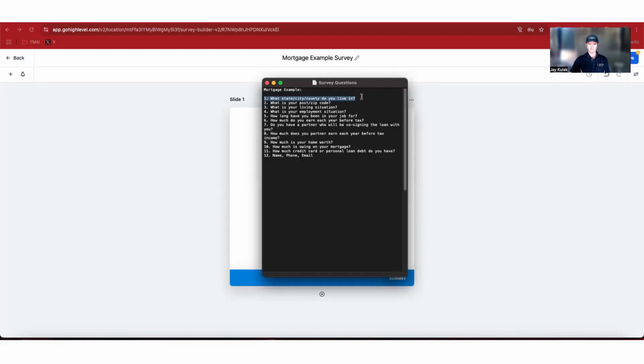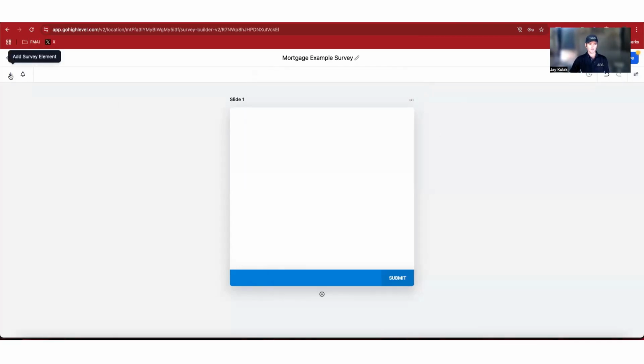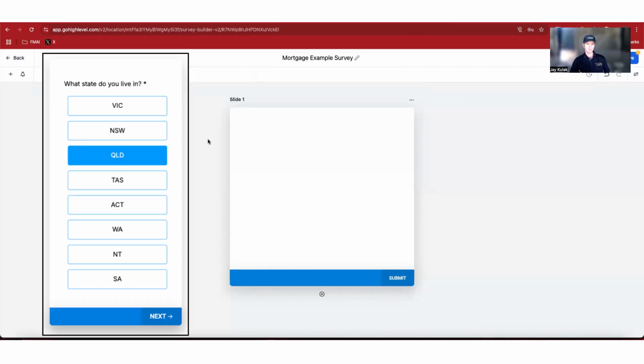What state, city, or county do you live in? I'm going to stick with Australia just because that's where I'm from. So I will do what state are you in? I think that makes sense for Australia. So what we want to do now is we want to create surveys that have buttons much like this that you can see up in the screen. I'll just put that up on the screen so you can see how it's going to look.